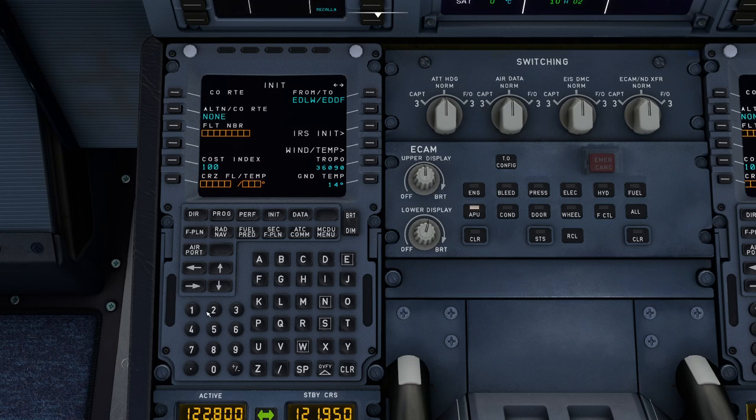Cruise flight level, we're going to go to 25,000 feet. So flight levels are altitude in feet divided by 100. So 250 is 25,000 feet. You can type in 25,000 and put it in there and it will understand that.